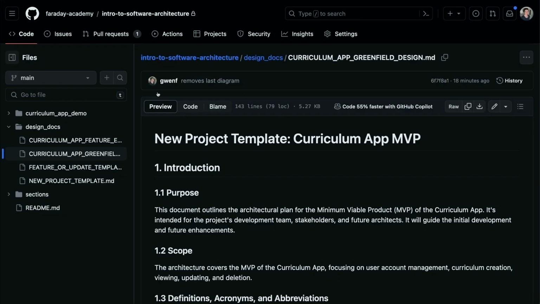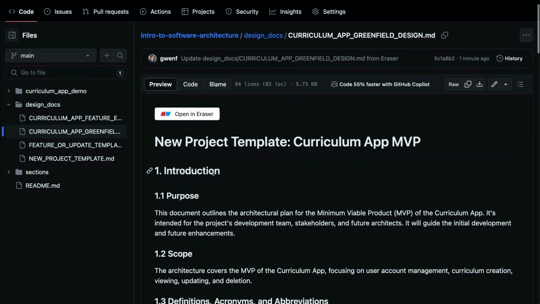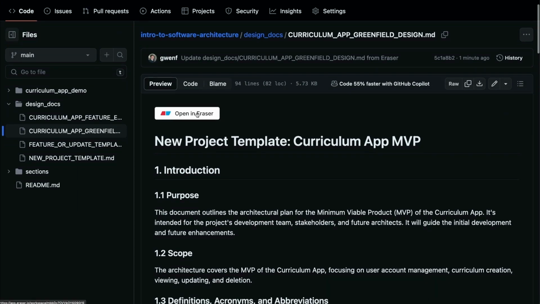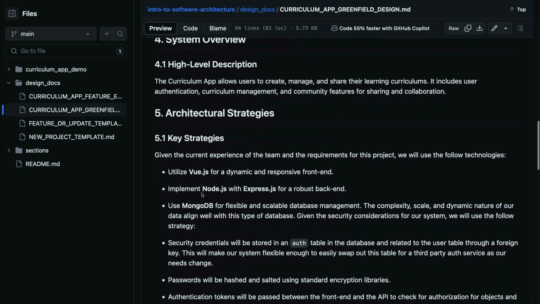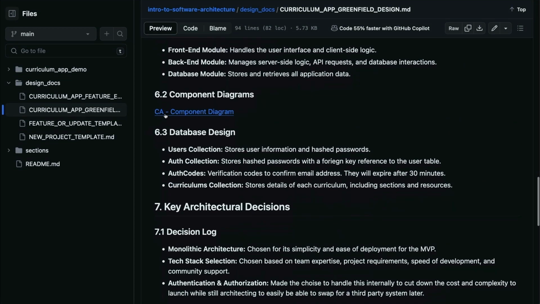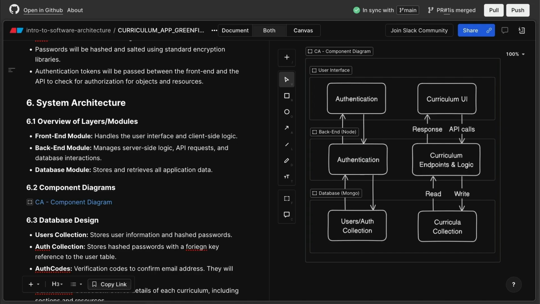Okay, that's component diagram, confirm. Okay, now if I go back here, oh cool, it added this button for me. That was the link, open in Eraser. So I can open this document, and here's my component diagram. But this is just a link, so.